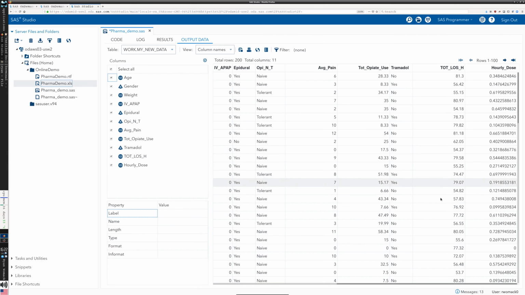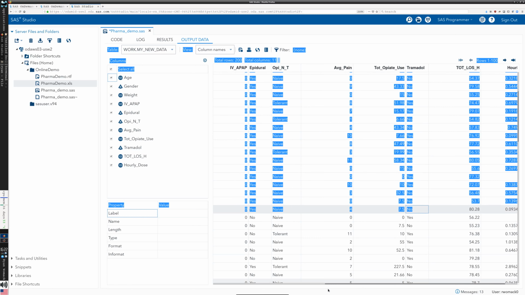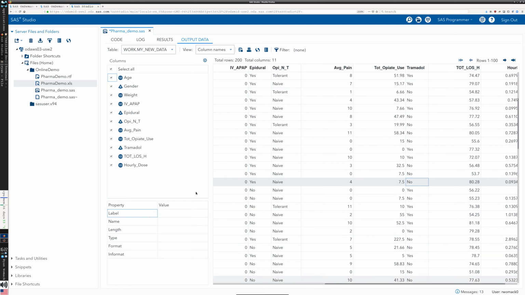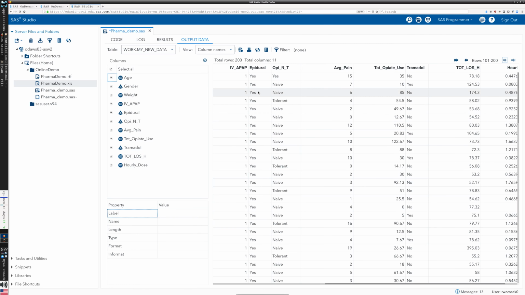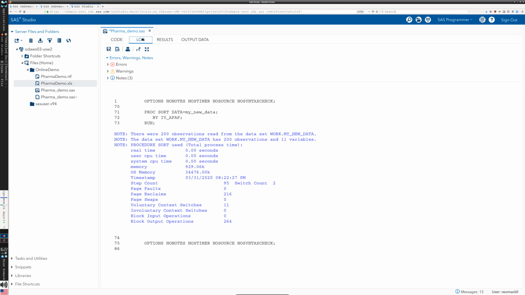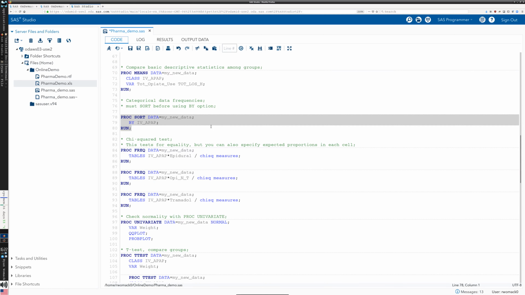We've now sorted the data, and we can check that the IV status is 0 for all of the first 100, and when we go to the second page, we have 100 cases of IV status of 1. And once again, always take a look at your log, make sure that you're still in the blue zone with no problems.